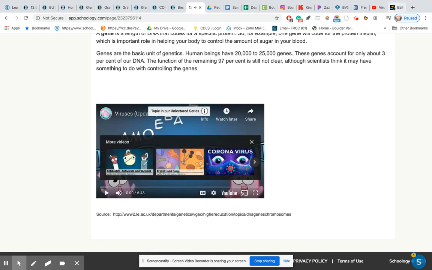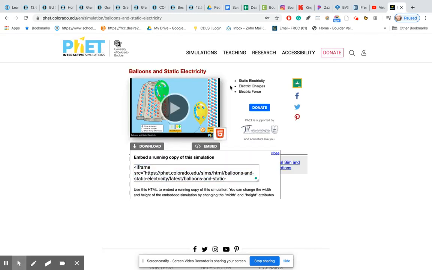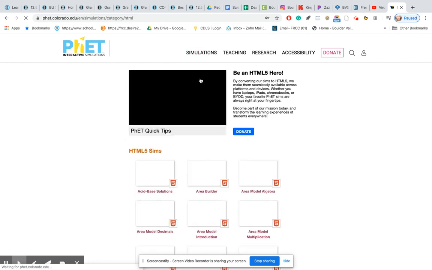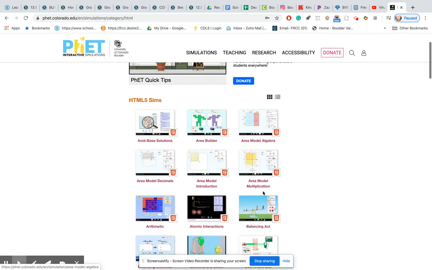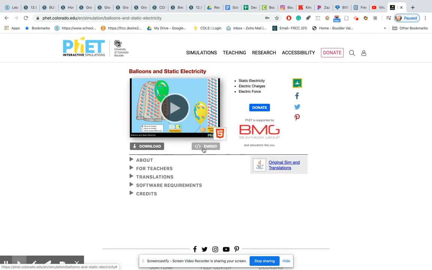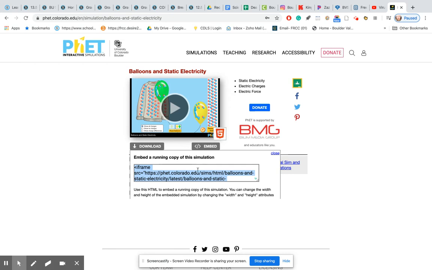And you can do this also with simulations. For example, for those of you that use PhET, if you go to the simulation itself, a lot of them, particularly the ones that are HTML5, have embed code. If you click on one of these, I use this one a lot for science, but math is a good one too. Click on the simulation, go to the embed code, and copy and paste this.